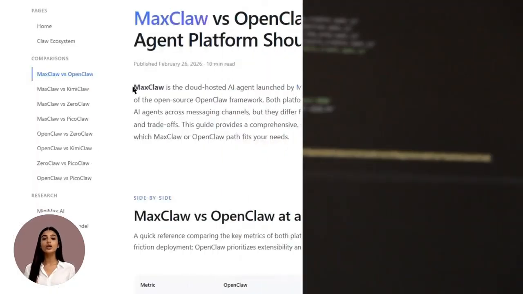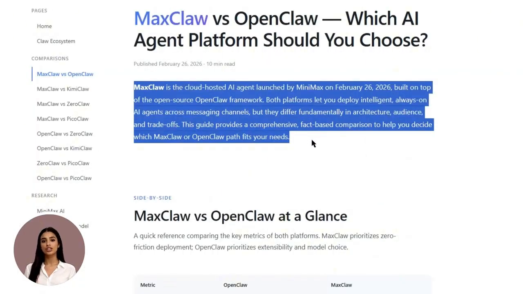Now, here's where it gets interesting, and here's where MaxClaw comes in. MaxClaw launched on February 26, 2026.